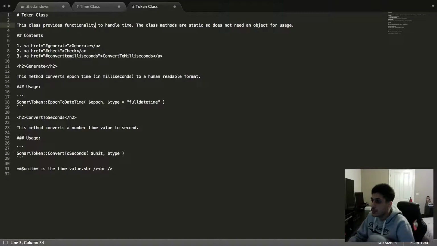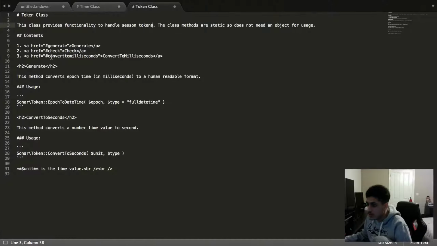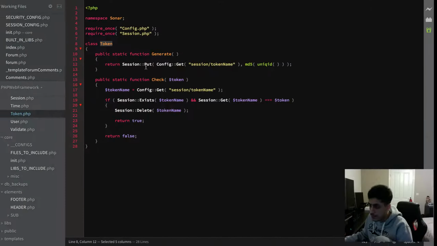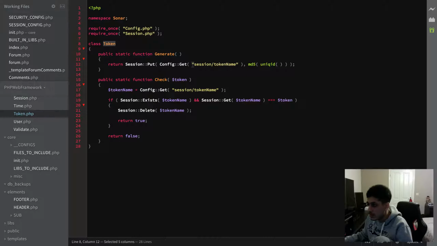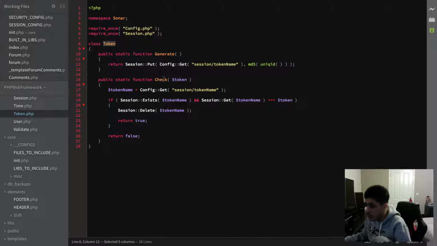This class provides functionality to handle session tokens. This method sets a token. That is it really. So generate: there are no parameters that are passed in, as only one token can exist at any given time on a user's computer.